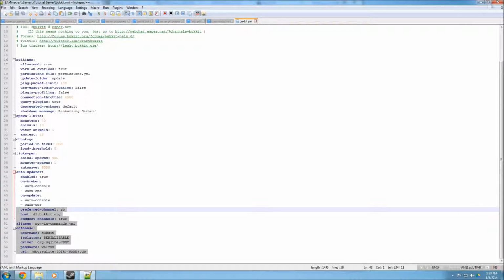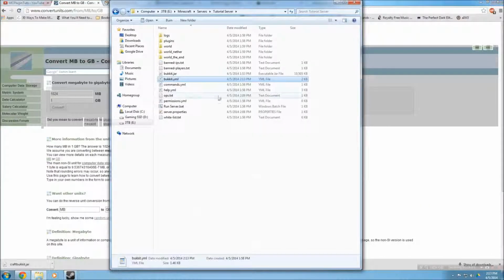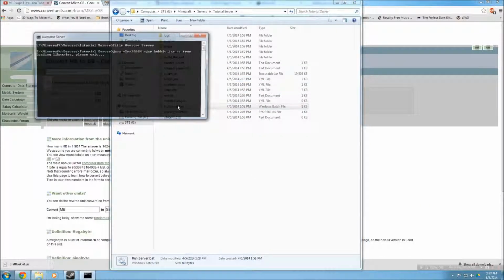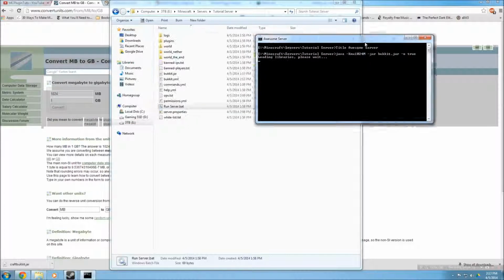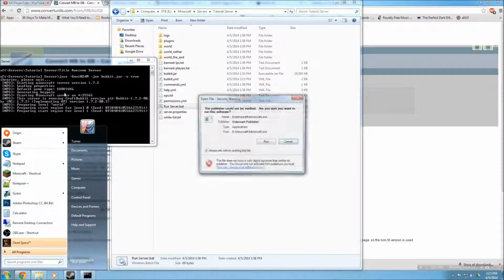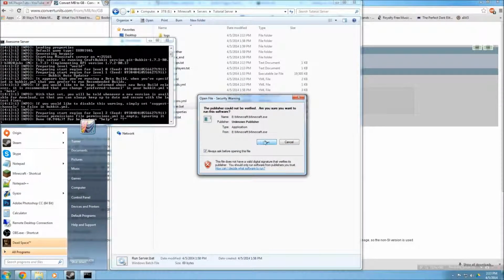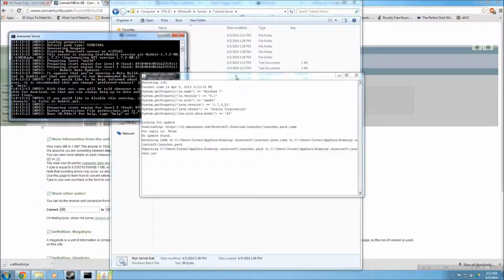So if I save this, I close this. Now I hit run. I open up Minecraft. So as you see, the title is also Minecraft server.